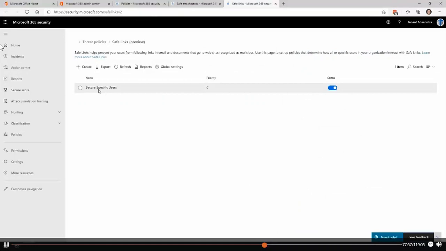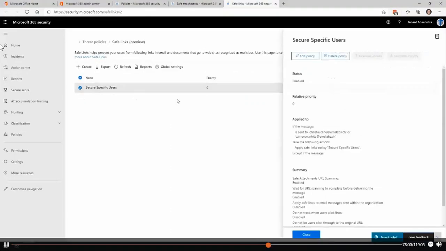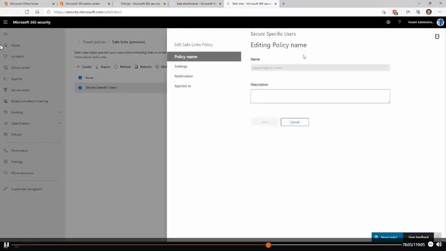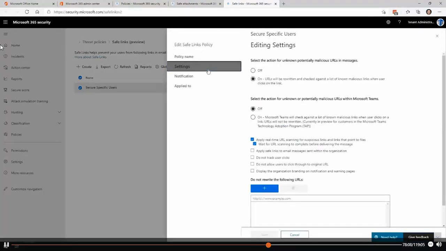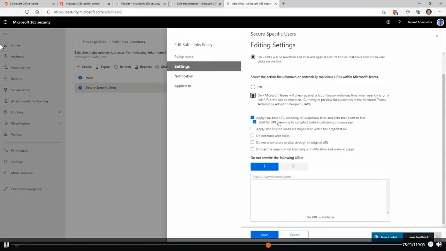Under the Safe Links section, we can, for example, have a scenario where we secure specific users. Let's take a look here. I have here that I basically turn it on. I select the action for unknown potential malicious URLs within Teams. So I want to have this in place as well. And then I can apply real-time URL scanning for suspicious links, apply Safe Links to email messages sent within your organization, do not track user clicks and so on. You have different options that you can work with.